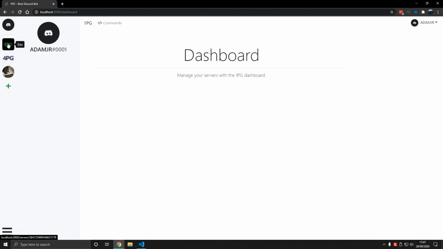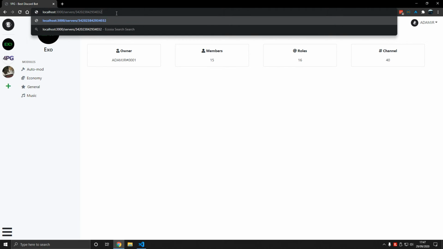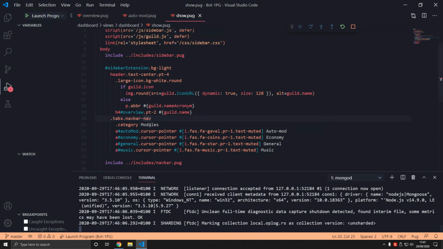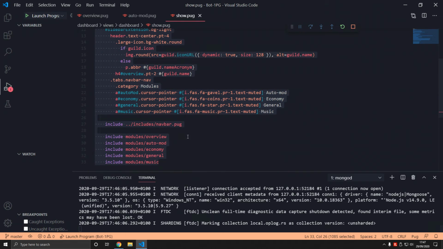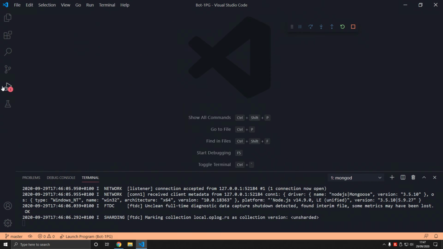So another thing is, when we go on a server and we type the wrong ID in, this happens. Cannot read property icon of undefined. Why is that? Well, it's rendering this page and it's assuming a server exists with that ID. It does not. So we're going to go and fix that.